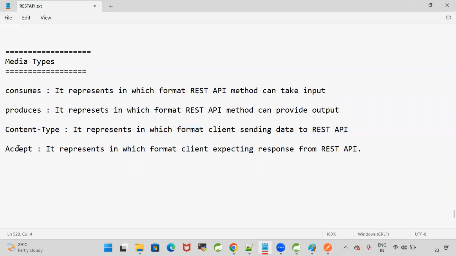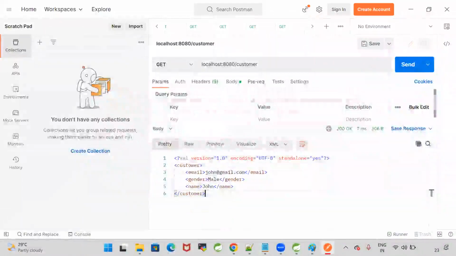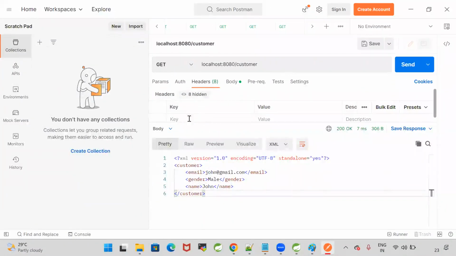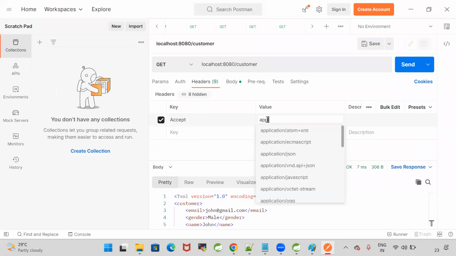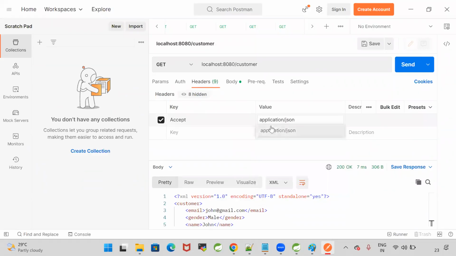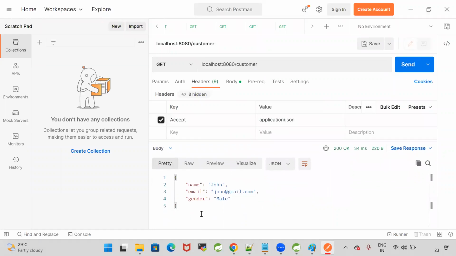Content type and accept are HTTP headers. Now go to the browser, go to Postman, headers are available. Let me add a header in Postman called accept, and specify the value application/json. I'm sending a request to the server with a header called accept. What is the value? application/json. Send the request. Now, in which format did I get the response? In JSON format. How is the server understanding that I am expecting a JSON response?